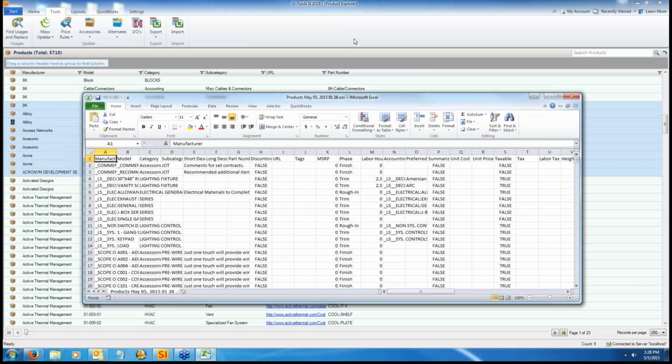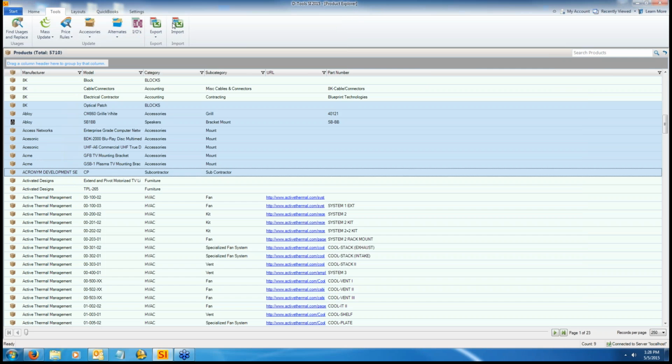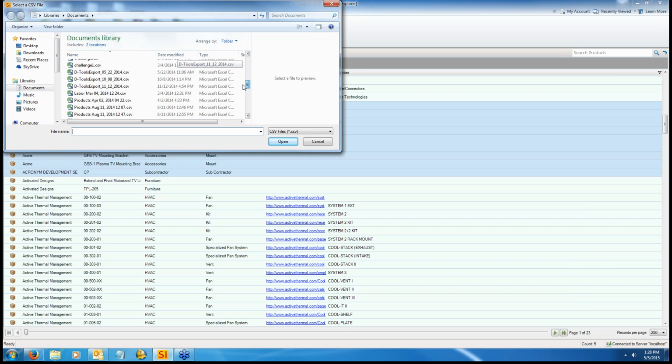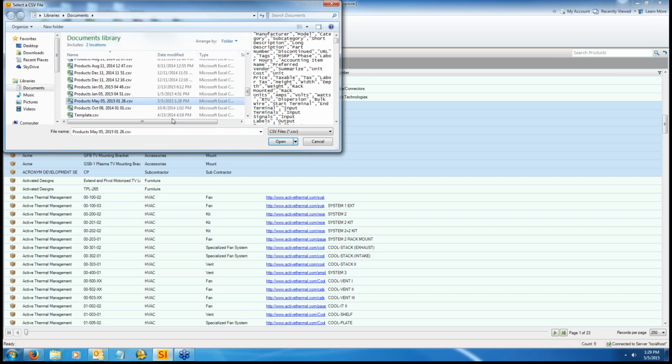And that will bring up this window where you can edit this CSV and it can be imported back in using this import button here. You import and you choose, where's it at? Here, somewhere. Yep. You would choose your CSV and then it opens and imports back in.